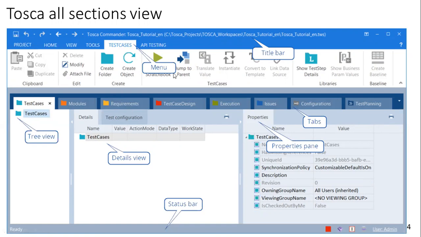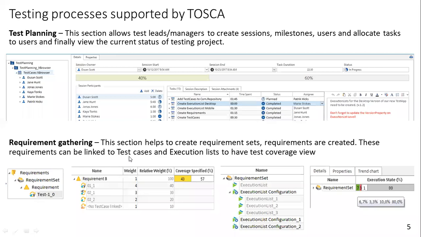Requirement section, name suggests you create your requirement. I'll keep few people, I keep you all on the mute. You can unmute yourself whenever required to ask question. Okay. Yeah. Fine.